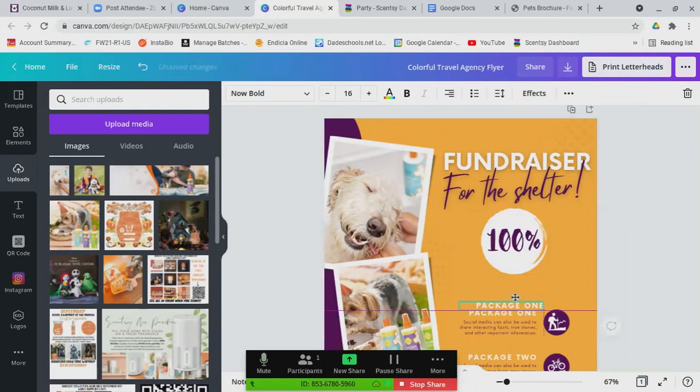So what I did there was I clicked it, I pressed Control C and then Control V, just like you copy and paste. So I can double it. 100% of my commission will go directly to the shelter. Again, same thing here. You just drag to the side so that all your font can fit. I'll probably put that in the purple color too. I'm going to center the font right there.